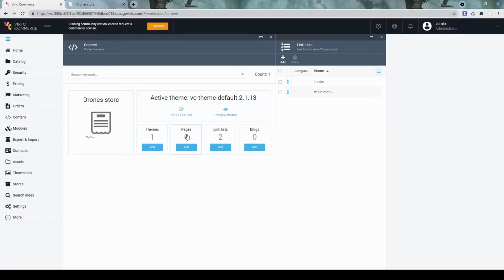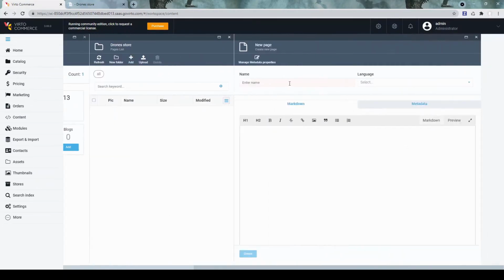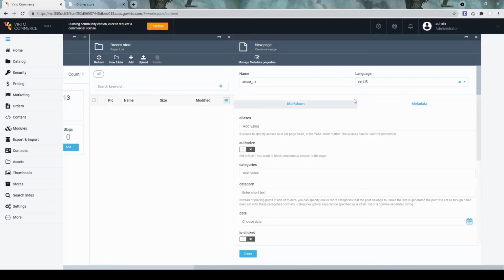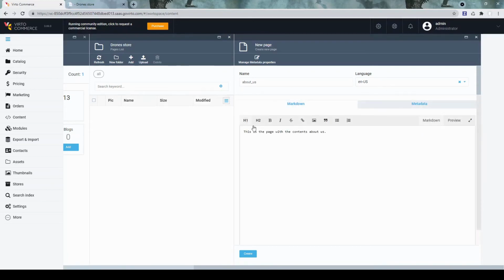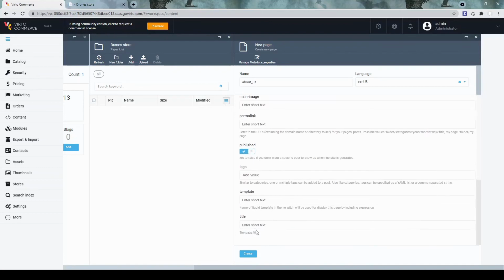Go back to admin side, click Pages widget, and click Add. Let's name it About Us. Select language. Add some contents here, and as you may see, you can add the contents using the Markdown formatting. Let's publish the page and give a title to it.